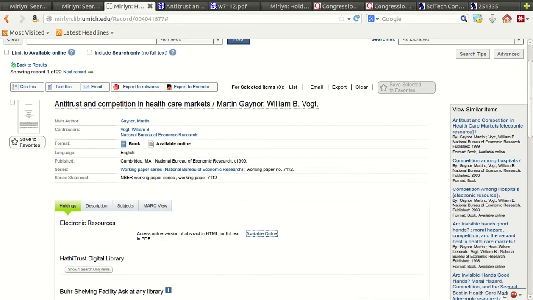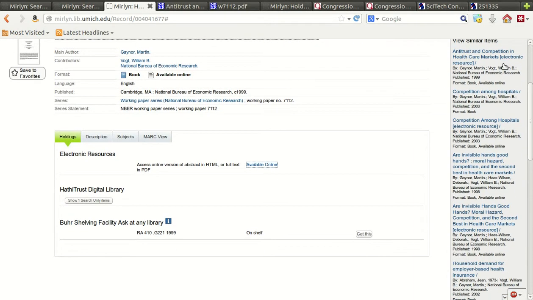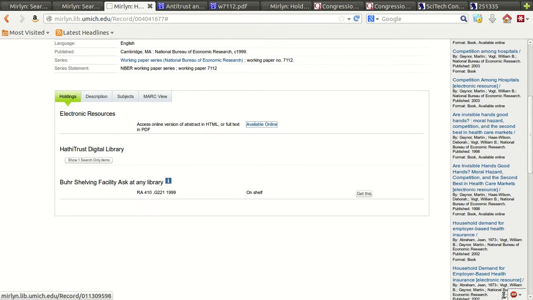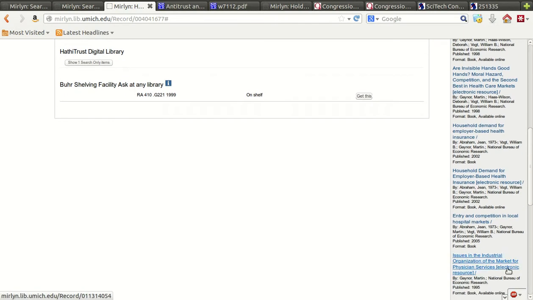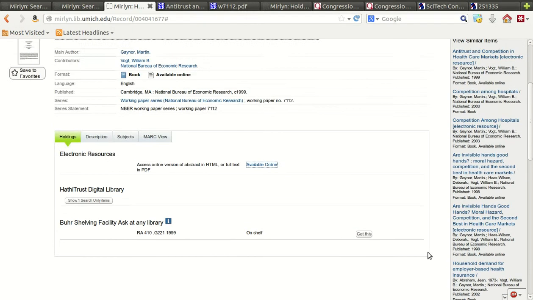Another helpful thing you can do is on the right side, it tells you to view similar items. If you do that, you can see that there are going to be other things with similar titles. Maybe they're useful, maybe they're not. Entry and competition in local hospital markets. If you're not doing hospitals, that wouldn't be useful. But if you were, then it would be useful.